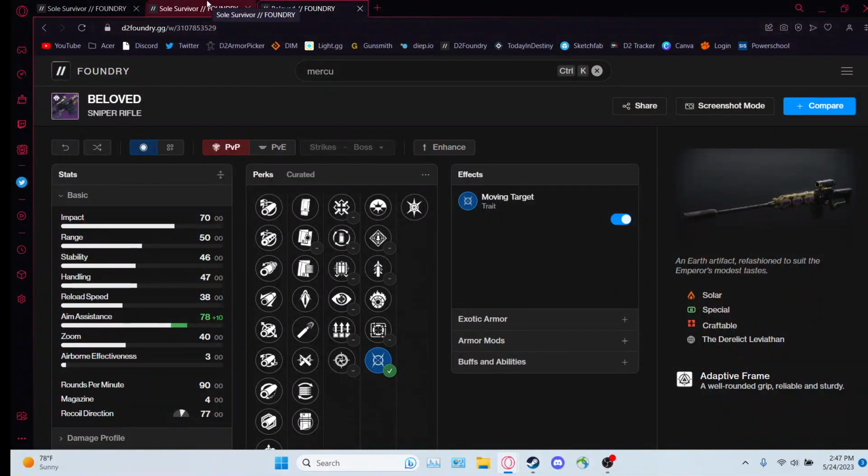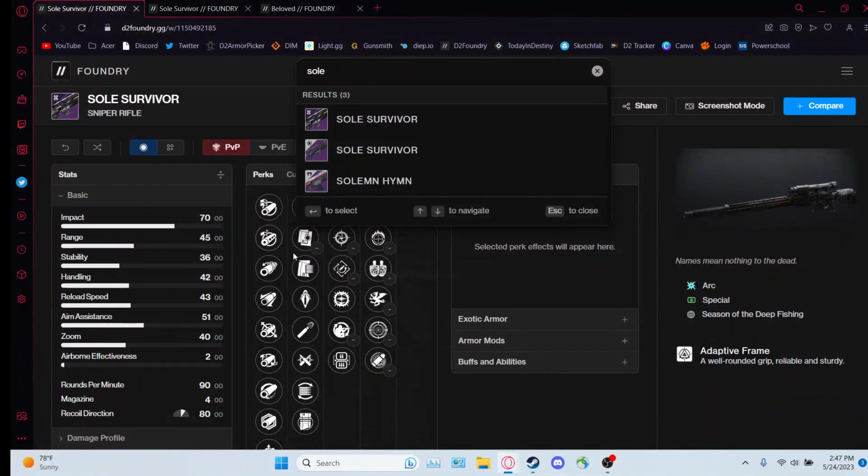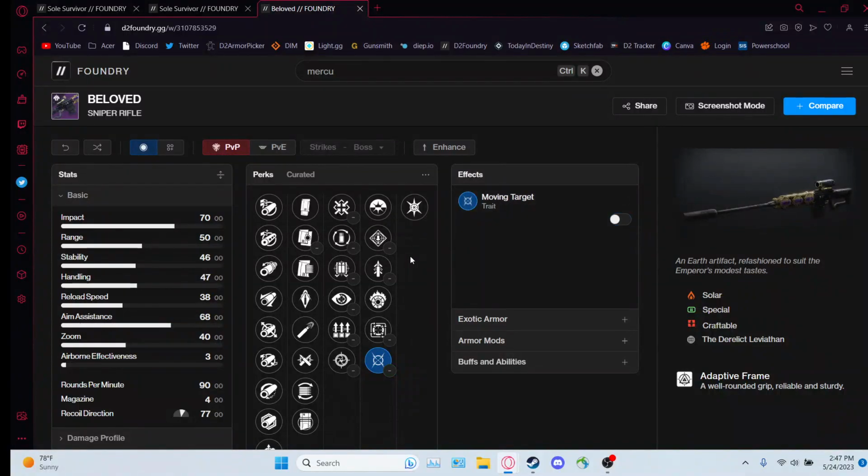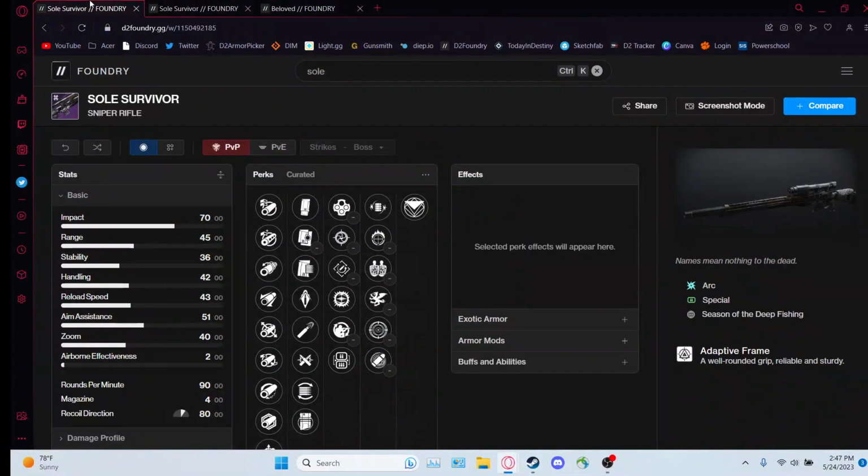So why am I bringing this up? When they reintroduced Soul Survivor, they had the brilliant idea of removing Opening Shot, so now it's just worse than Beloved, and you can't do anything to fix that.